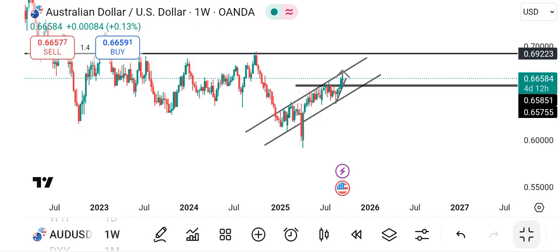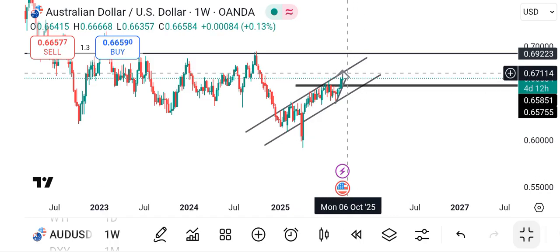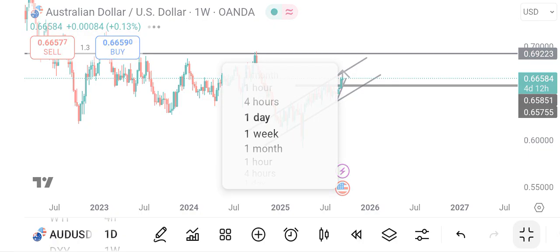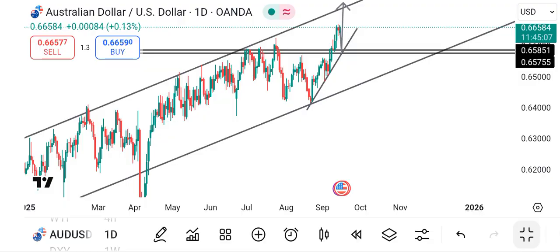You can see if we are able to take off this particular zone here, then the next target is this particular zone. So that is all. That is it about AUDUSD. You have to wait patiently.